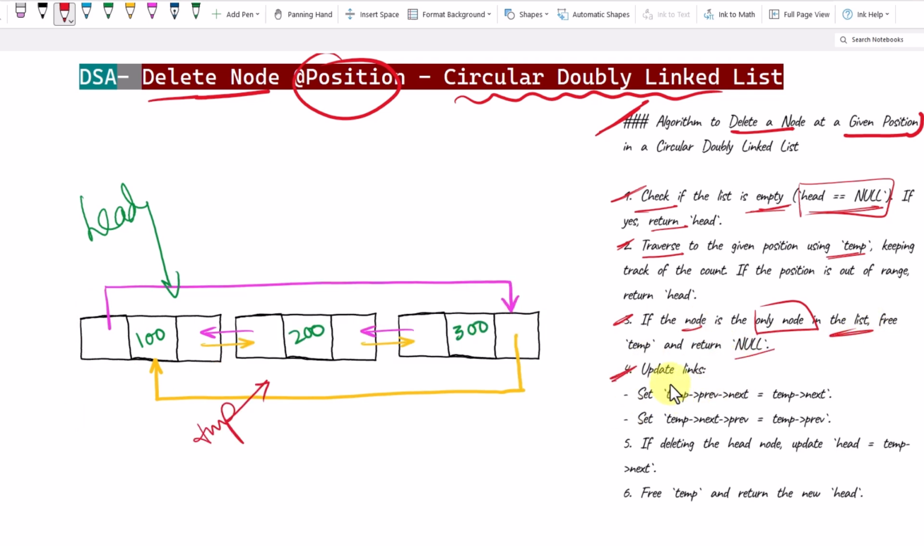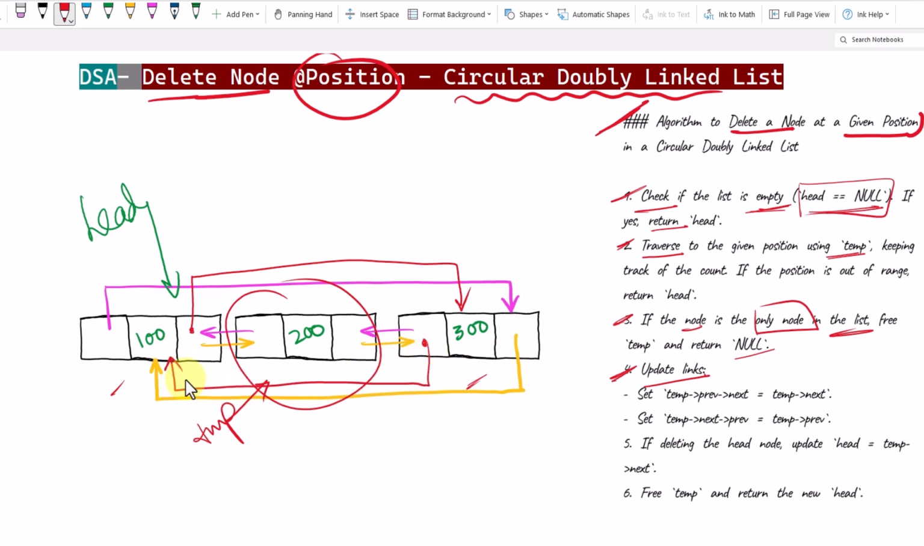Otherwise, we have to update the links. Suppose we want to delete this node, then we have to update the links of the previous and the next node. That means the previous node's next pointer should be updated to point to the next node, and the next node's previous pointer should be updated to point to the previous node. So we are basically isolating the node to be deleted.